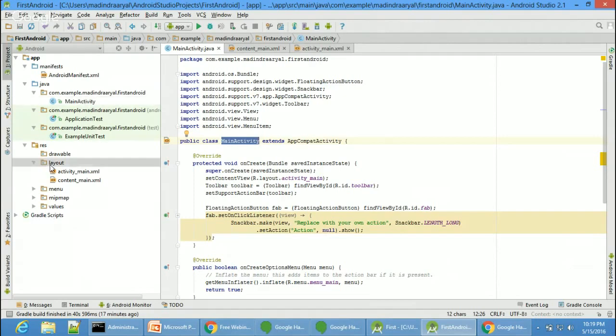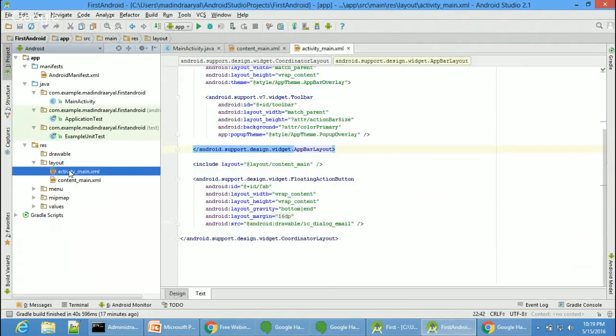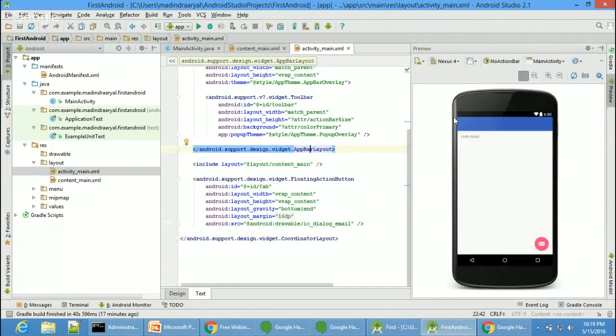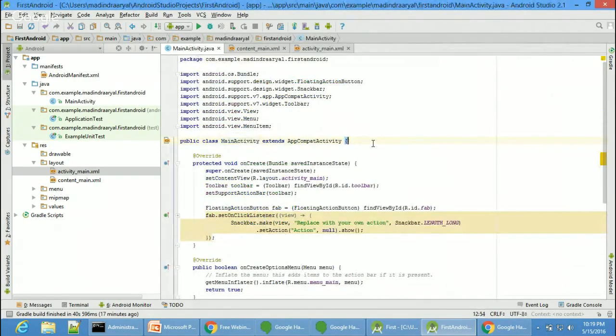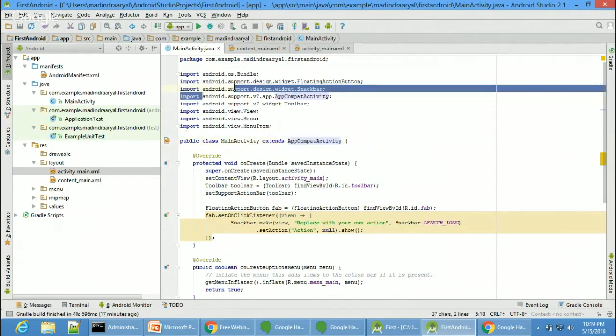And in the layout, the activity main XML is the main file when it comes to executing the application. The main activity Java is the main class. So it's given the name main activity, which extends app compat activity. App compat activity is application compatible activity, which, as you can see, is imported from this package right here.